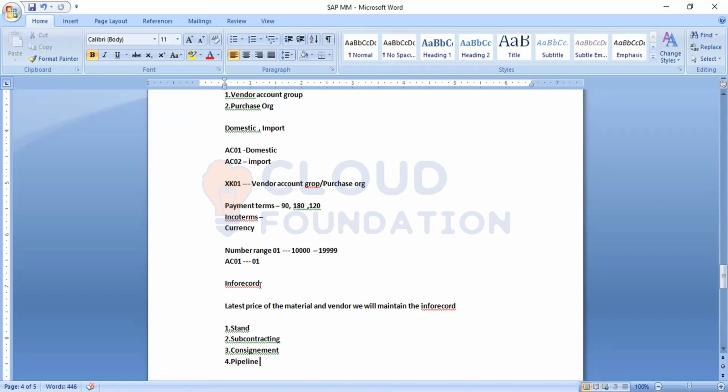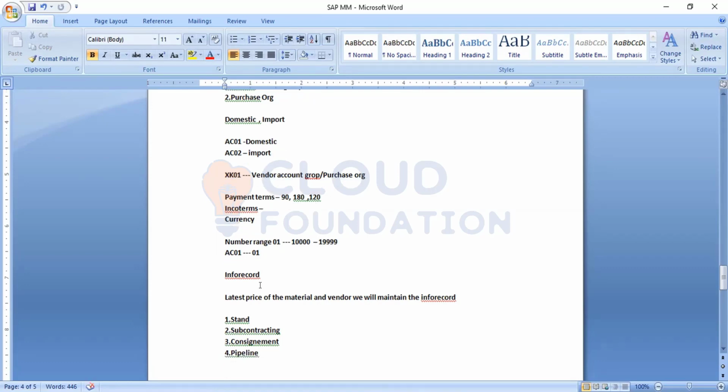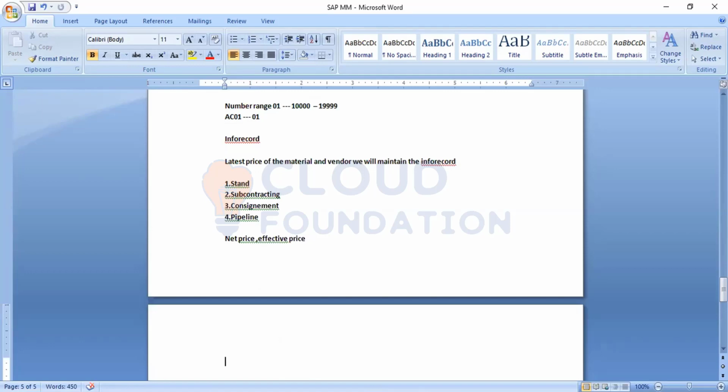So this is the process of how we are handling the info records. Generally in the info record we will maintain both prices: one is net price and the other is effective price. So that is the concept of the info record, how it can happen.